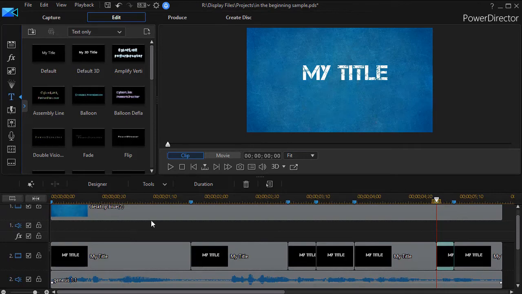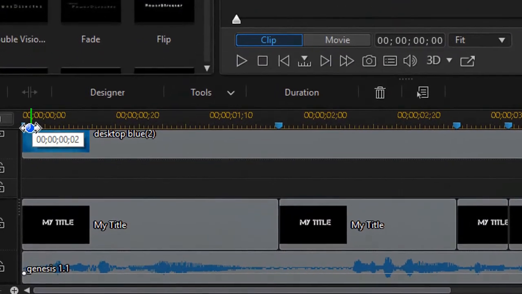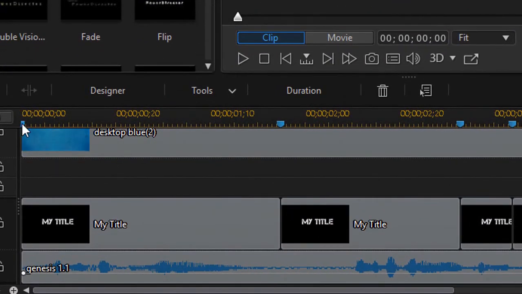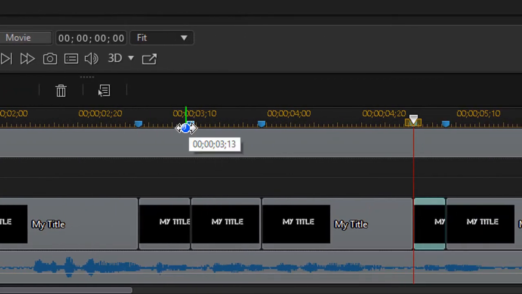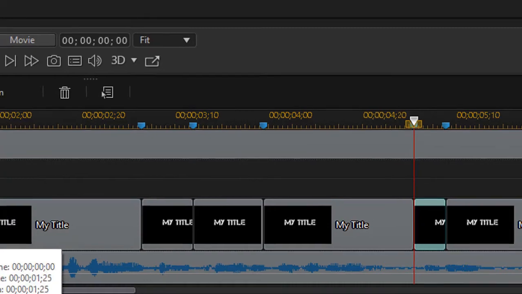Now, one nice thing about using the markers at the top is when I hover over any of them, it will show me the words that will be in that particular slide. So it starts with Genesis 1:1, moves to in the beginning, God created the heavens and the earth. And so when I have a longer segment here, it makes it easy for me to decide what my titles will look like.